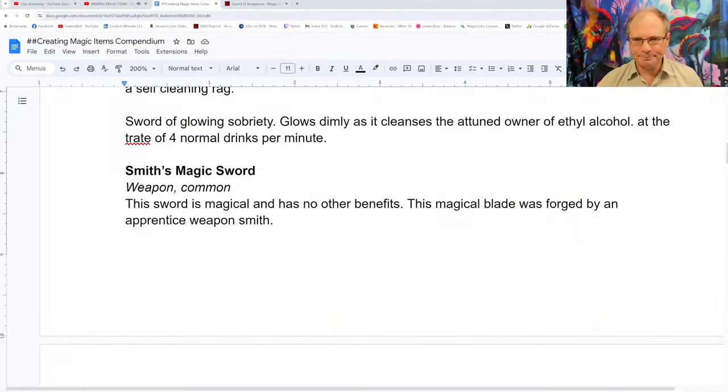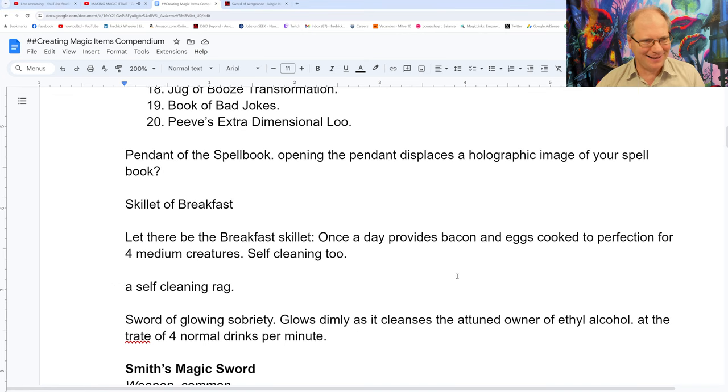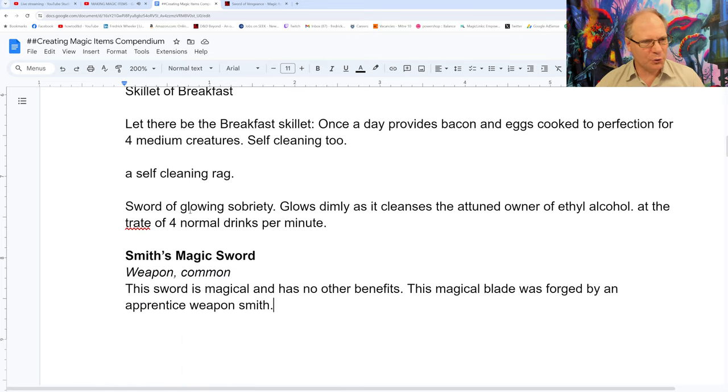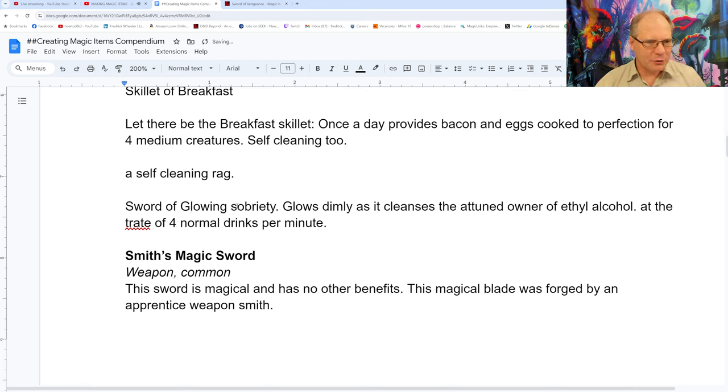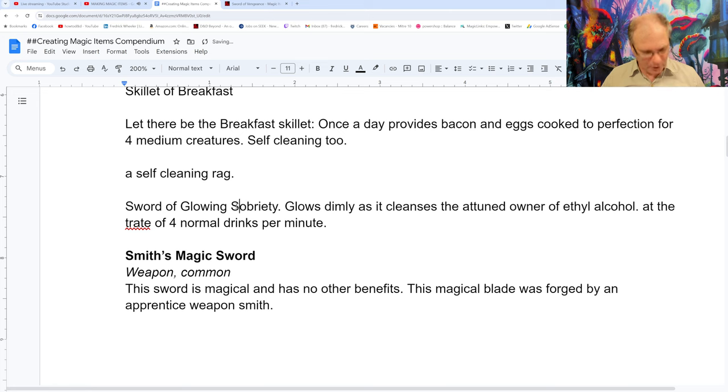Okay, so I will keep an eye on chat while I do this, and I'm going to go through some of the stuff that you've given me, and we'll see how we go. One of the good things about common magic items is that you don't usually have to worry about too many of them. They're usually all right. Okay, so the Sword of Glowing Soberity. So I think what we're dealing with here is it's glowing. Soberity. It's got a long name.